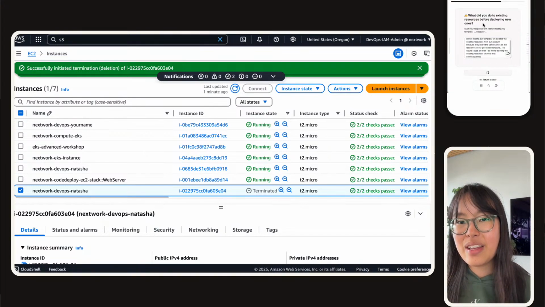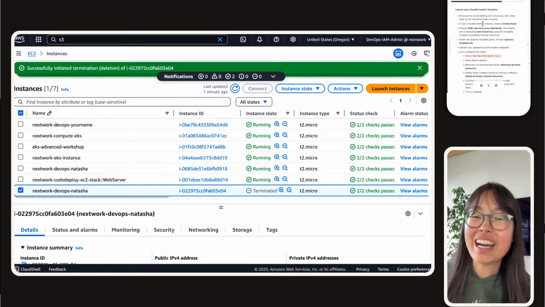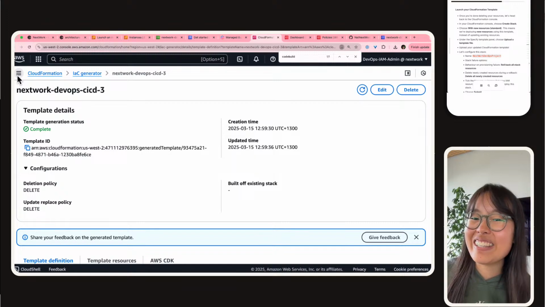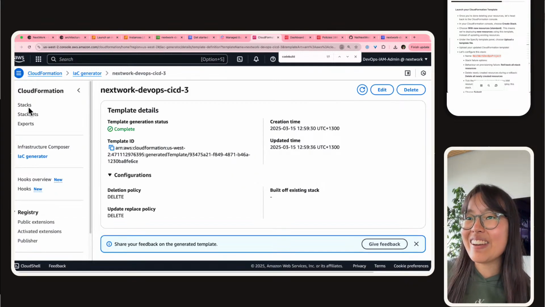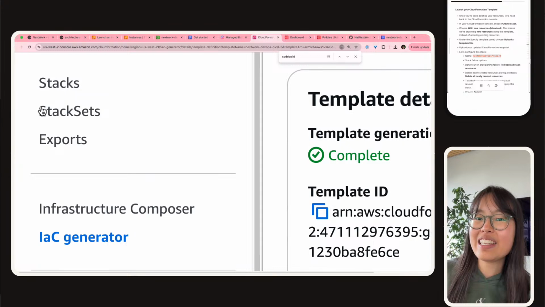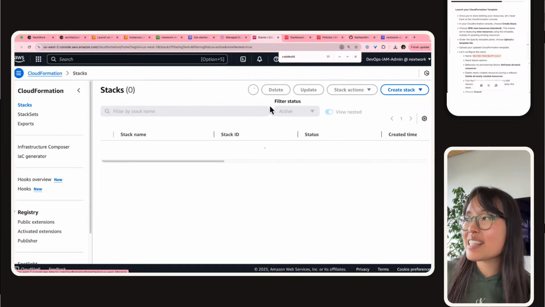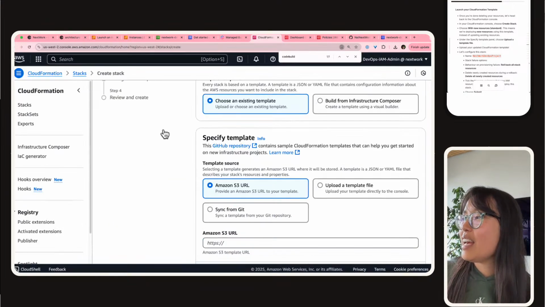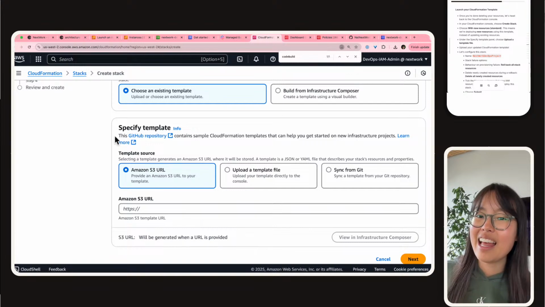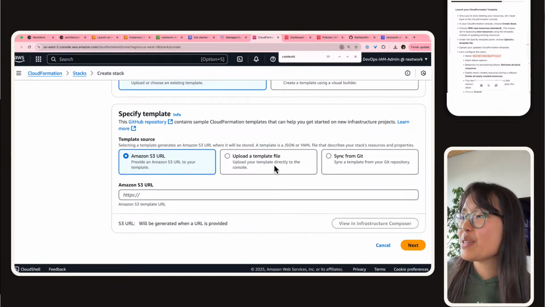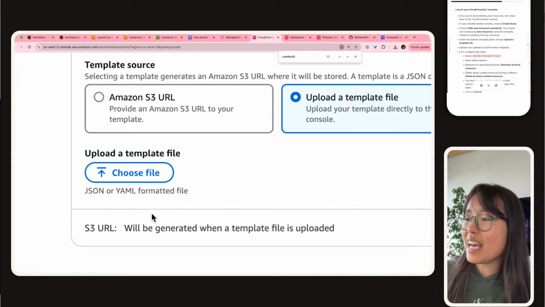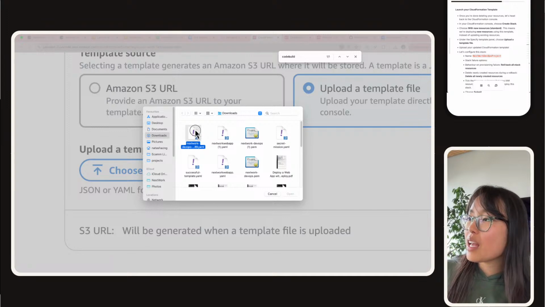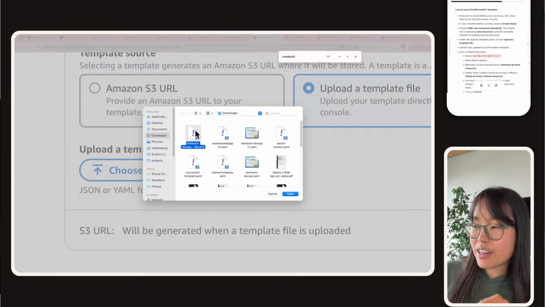Okay. So once it's all done, we're gonna launch our CloudFormation template now. Let's do it. To do that, we're gonna have to open up a new stack. So enter your CloudFormation console. Let's click on stacks, create a stack with new resources. Let's upload a template file. Under choose file, we'll select the template that you downloaded that's in your downloads folder.